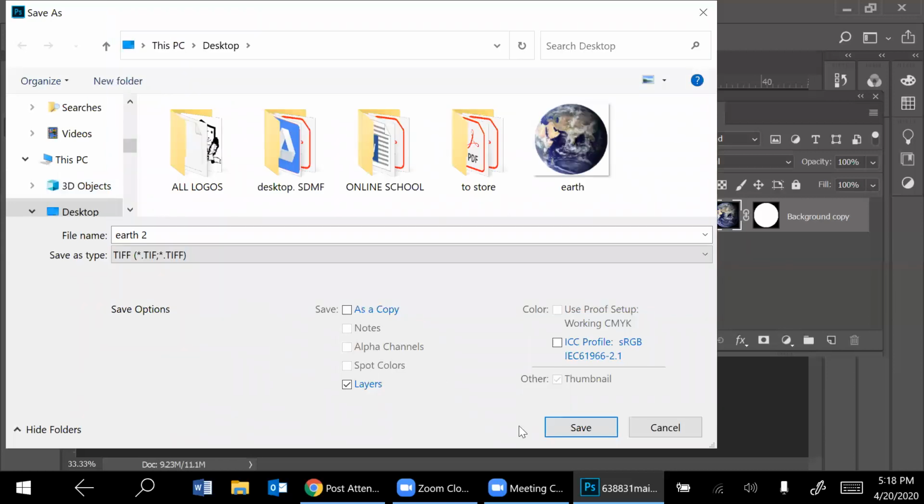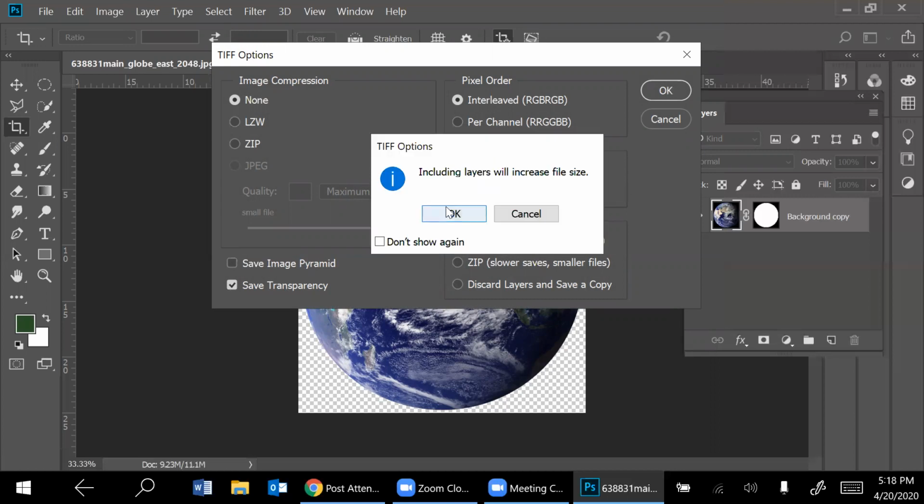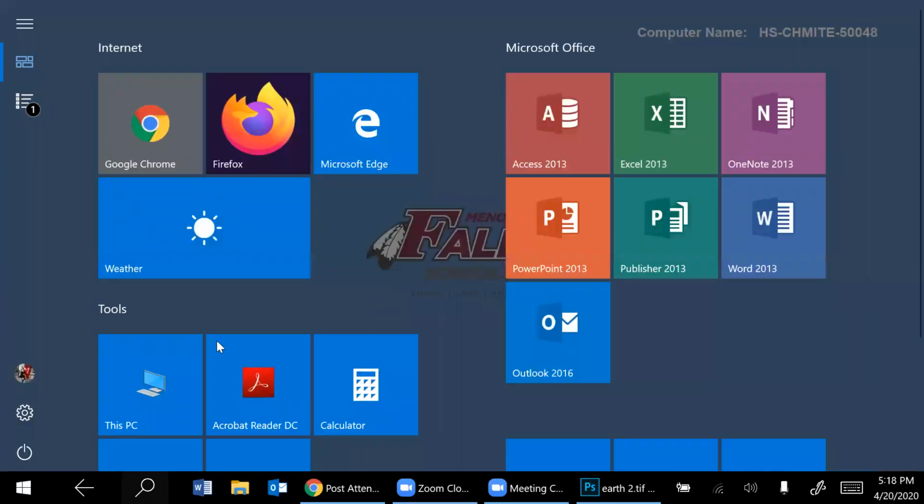We need it to be a TIFF because we need that option to save the background as transparent, which you will see in the next window that comes up. Save transparency. Very, very important. Click OK. Click OK. And you want to make sure that you actually have it on your desktop before you close anything so you don't lose the work.